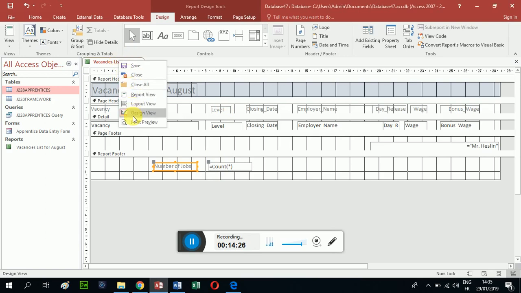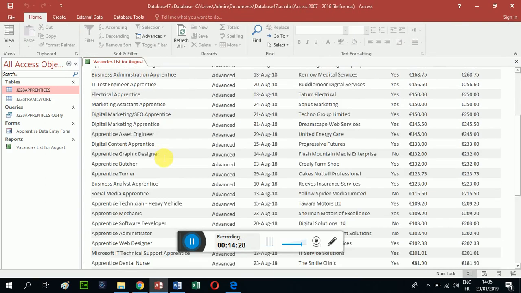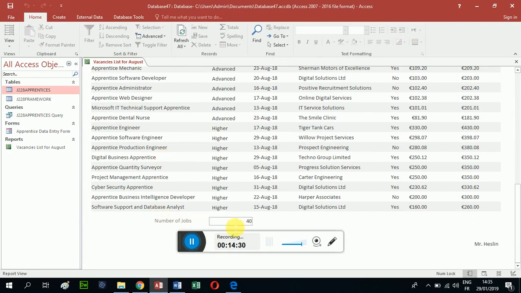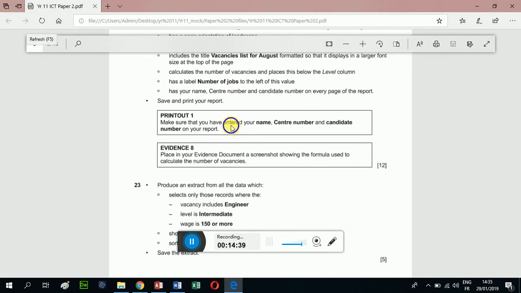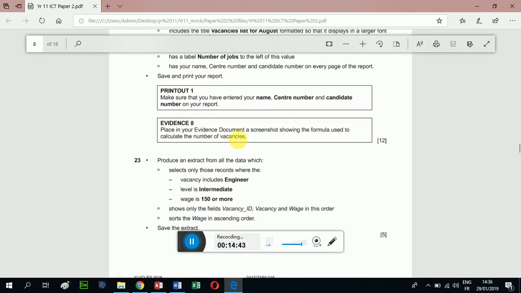And I'll go back to report view, and if I scroll all the way down, you can see that's what that did. All right, that, I believe, concludes everything that I need, so I would print out that report, and I would show the formula. I would print out in the design view that formula. Okay, that's it.